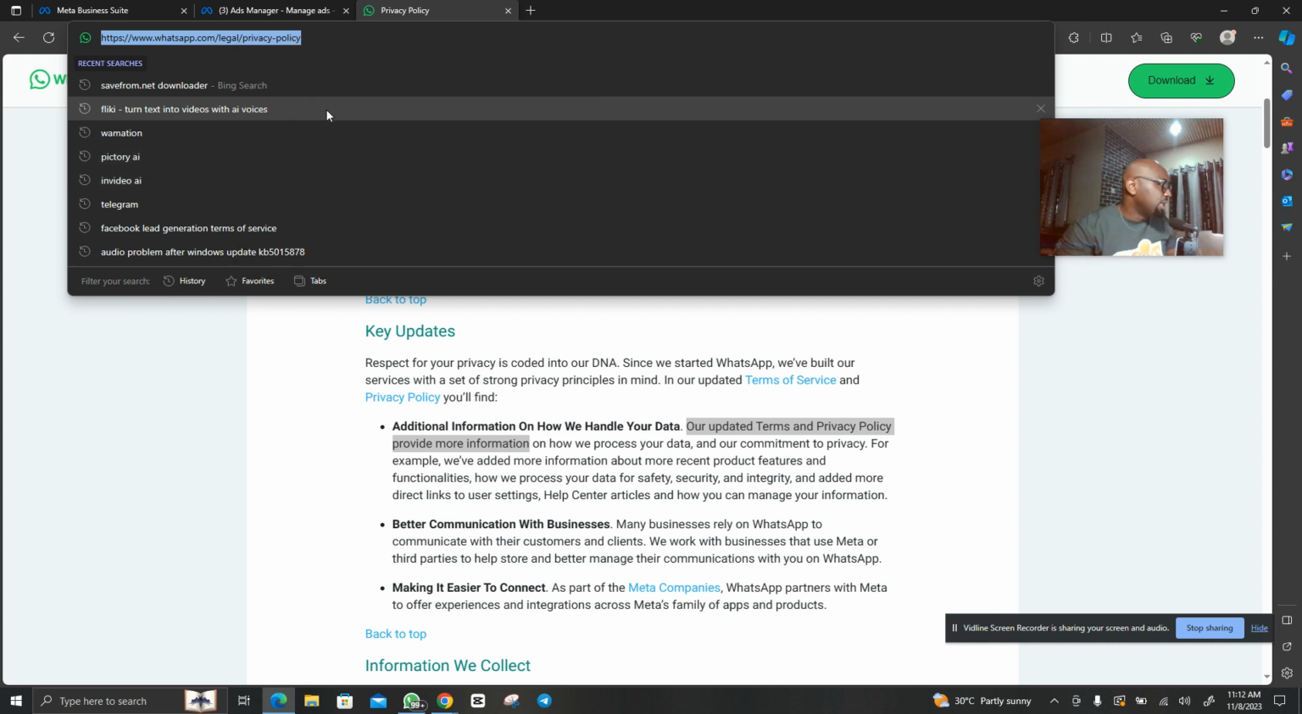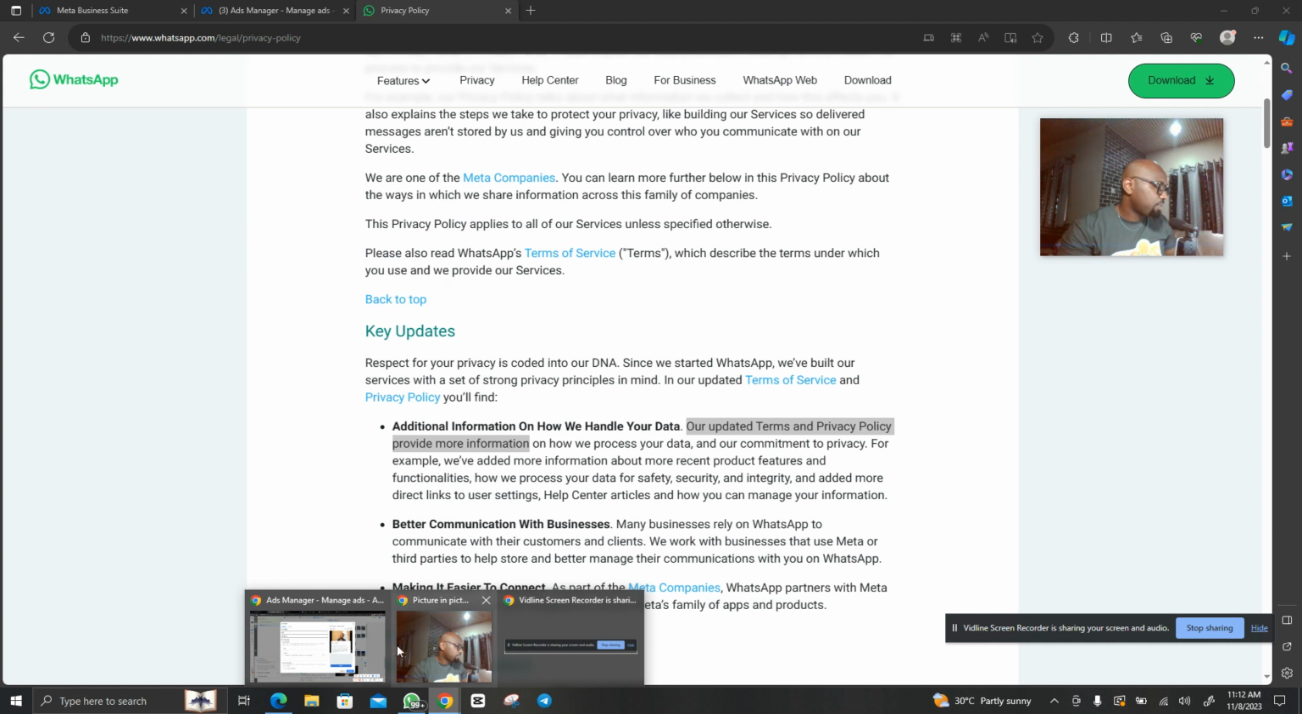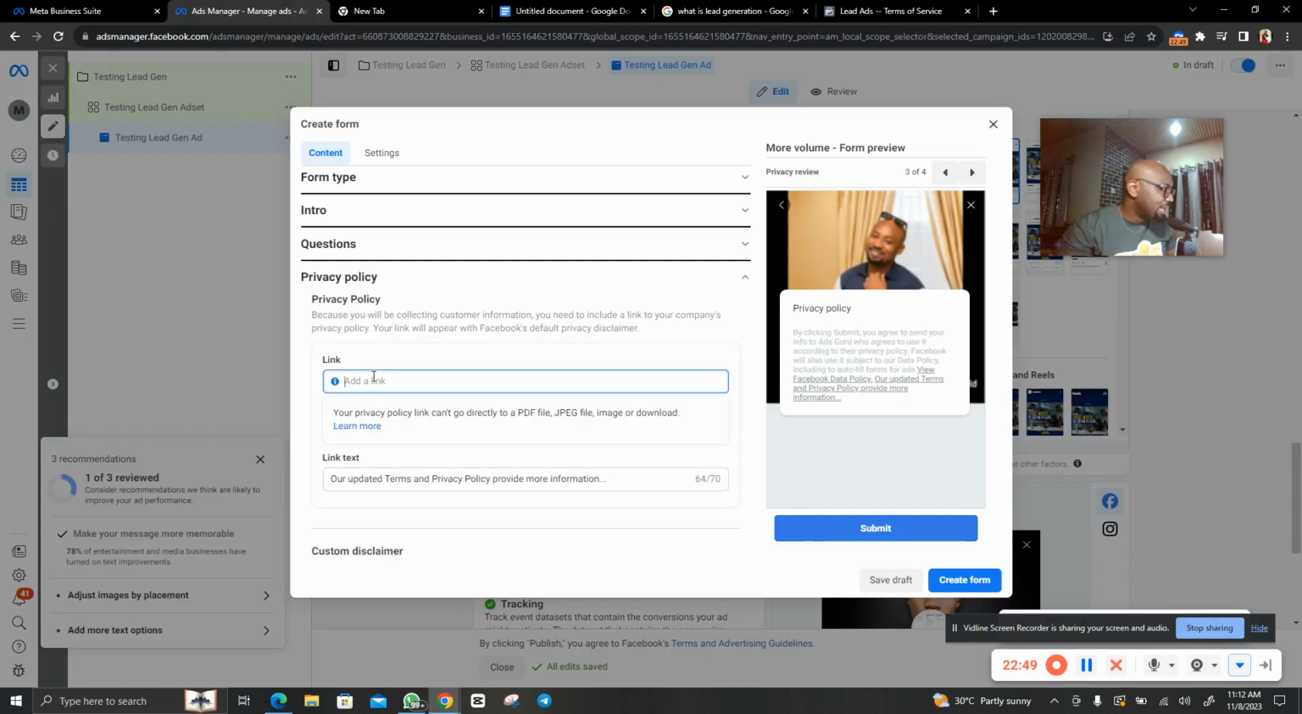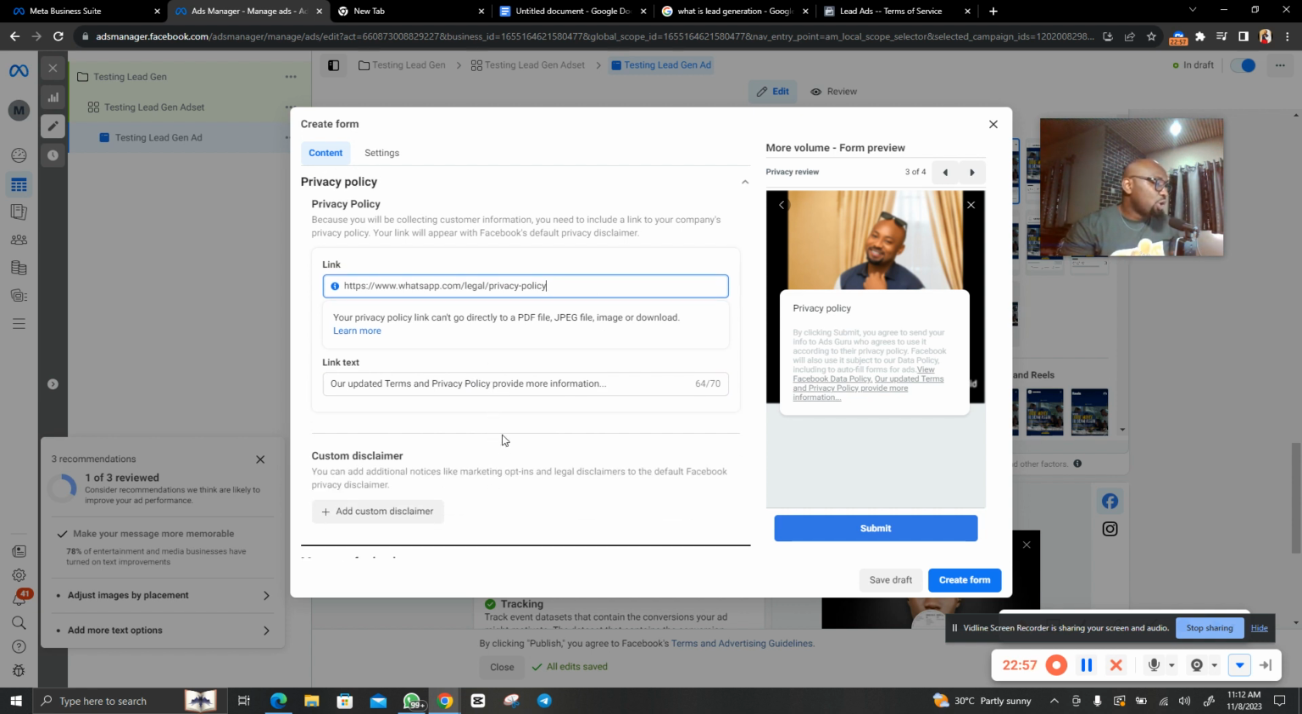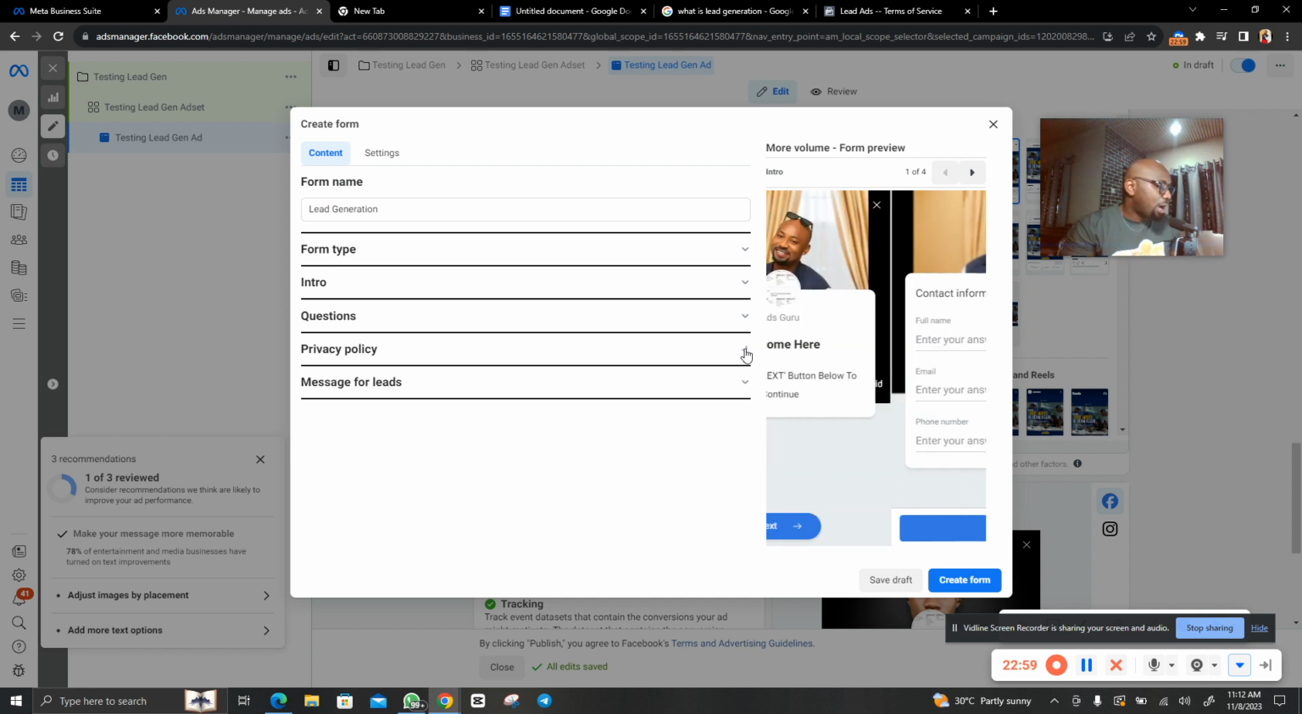When you copy the link, you go back there and you paste the link here. Now, can you see that? You paste the link there. Now, after pasting the link, you are good to go.